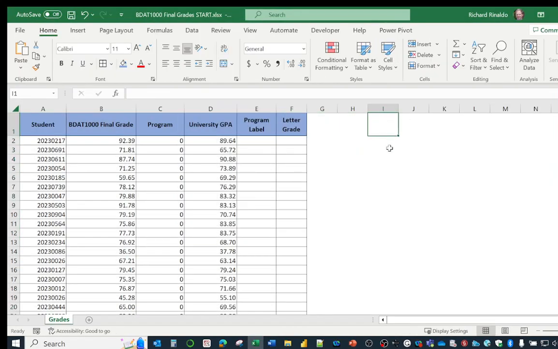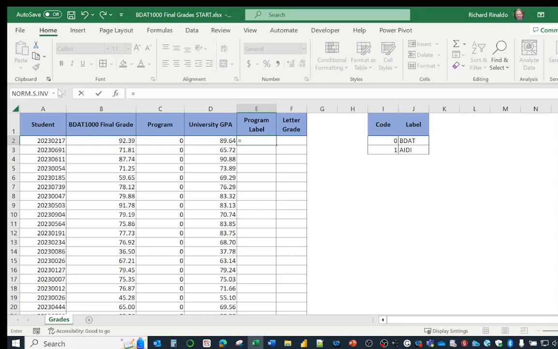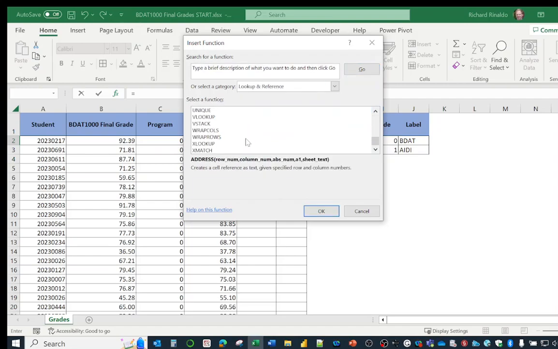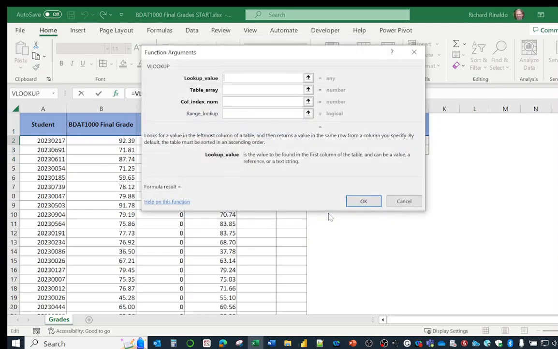Okay, so let's do those recodings to get our variable. First, we set up our data dictionary. I'm just going to put the data dictionary here. So let's go code, label. I'll move them later. So a 0 and a 1, and that's a BDAT, and that's an AIDI. Okay, and now we're going to do our equals. Let's look it up here. More functions. I want to look up in reference, and I'm going to find my VLOOKUP. We'll do it through the wizard here.